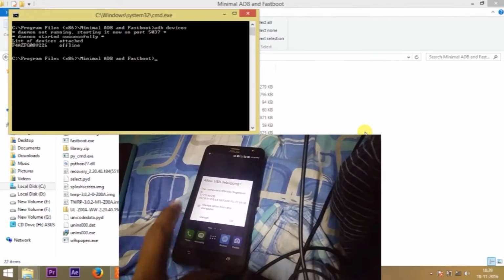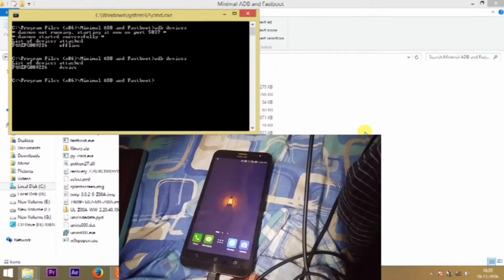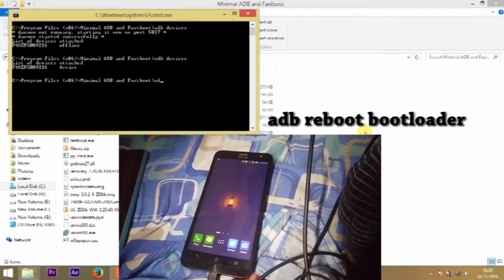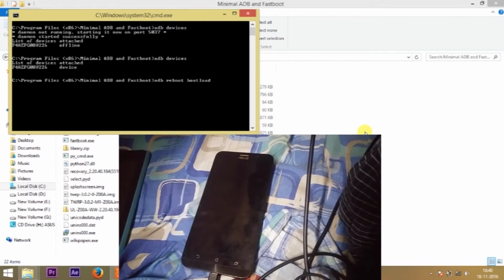Your device will ask permission, allow it. Then type adb reboot bootloader, and your mobile will restart into bootloader mode.